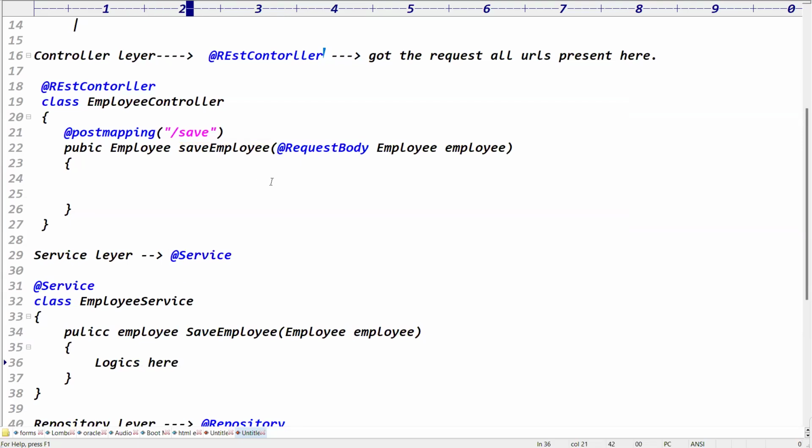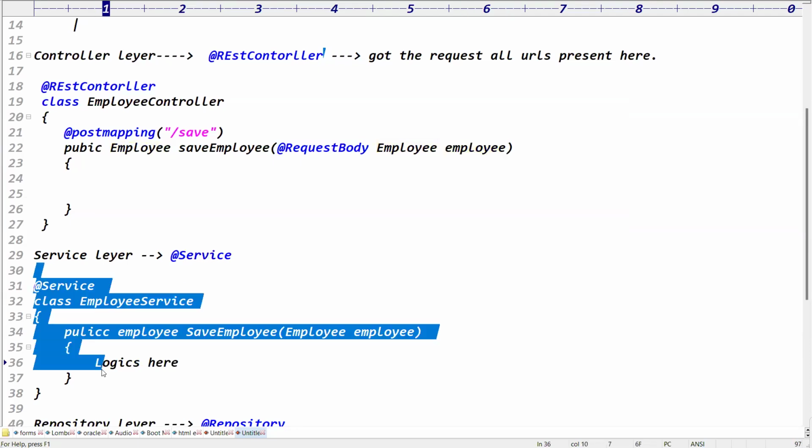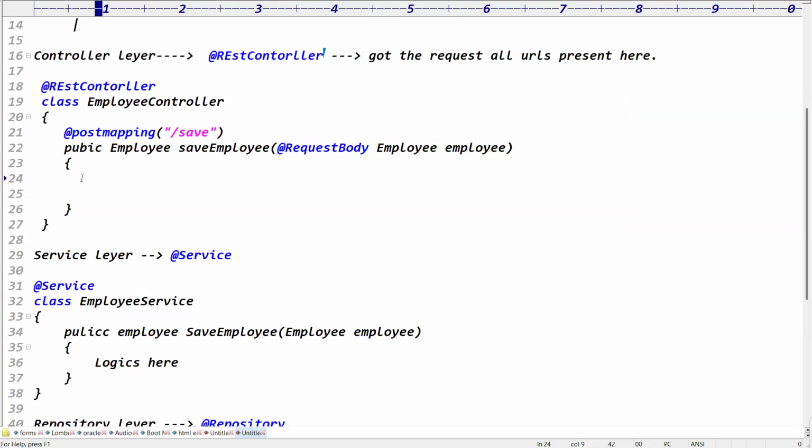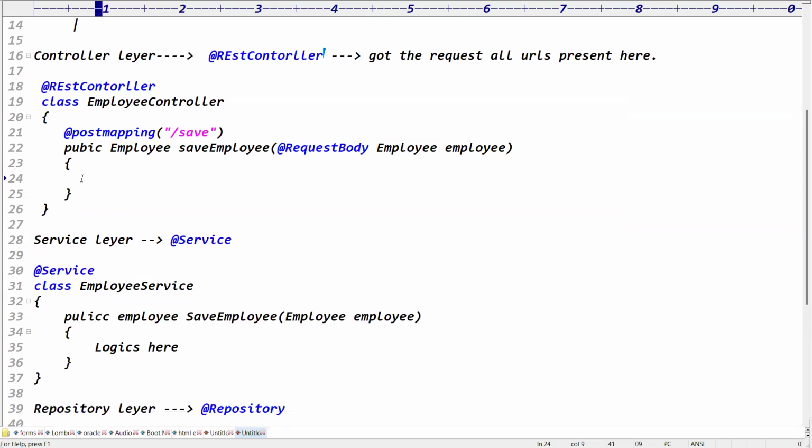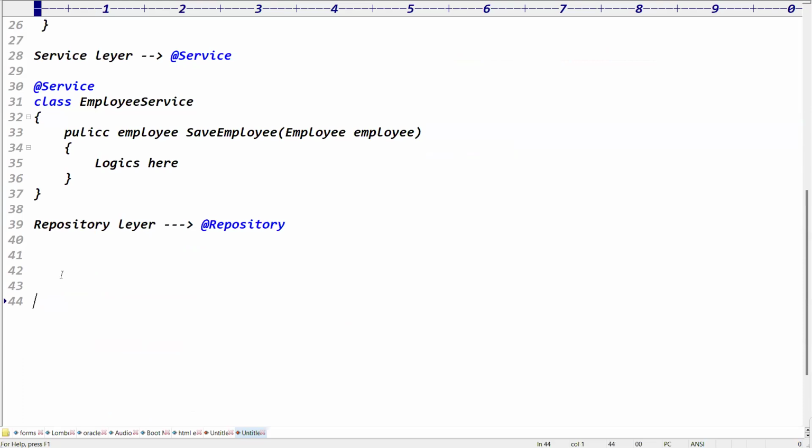We should give this employee to the service layer. Tell me how. Create the object of the service class. The service class contains one method, so you create the object of the service class, call that method, and give the input. To pass the data between the layers, we need to pass it between the layers.